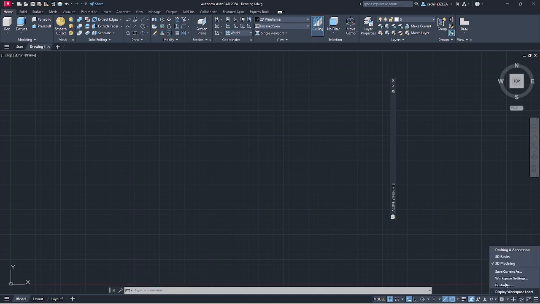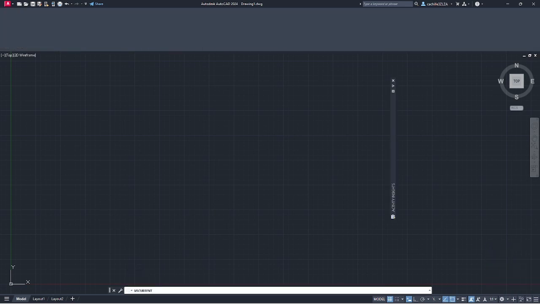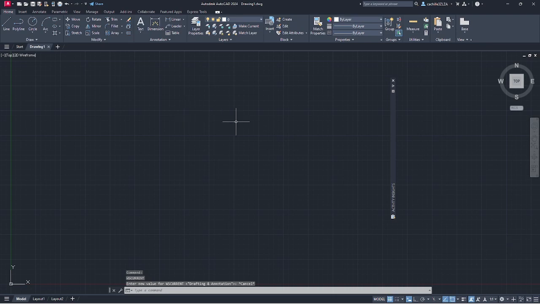Switch back to the Drafting and Annotation workspace. Note the differences between the two workspaces. Toggle the ribbon display to minimize the panel buttons.